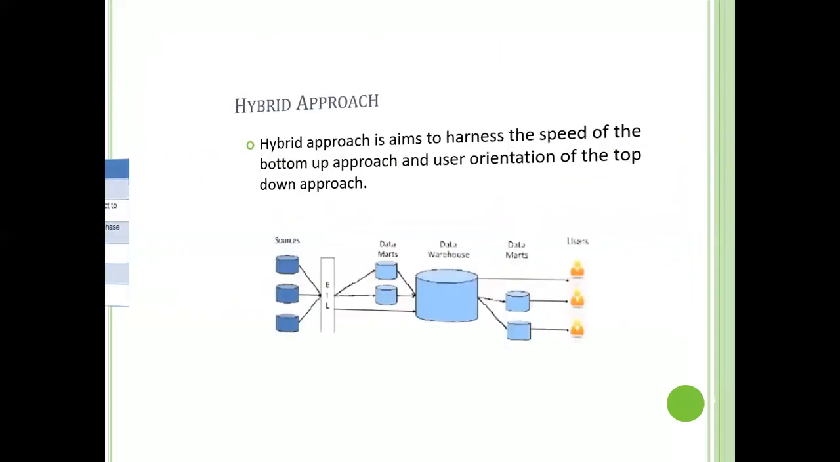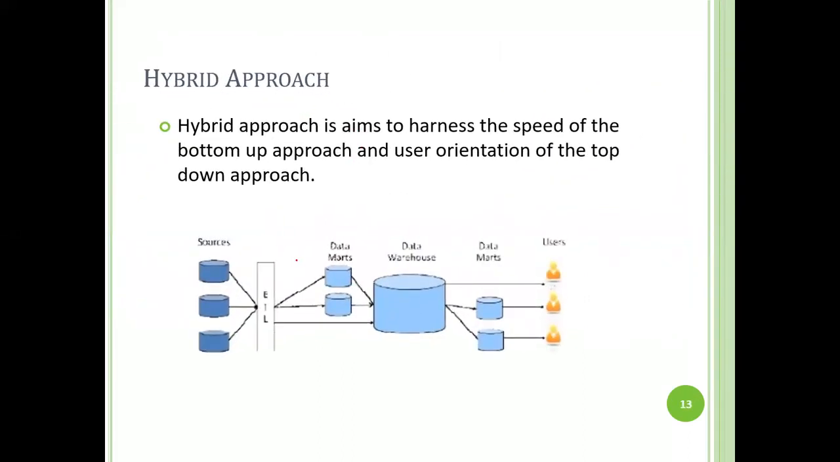Now we have a mix of both models, the hybrid model. From source, do the ETL, load it into a data mart. From the data mart, it will be loaded into the data warehouse. Then it will be moved to the data mart again. From here also you can take the data for the user. From here also you can take the data for the user. Okay, this is the hybrid approach.